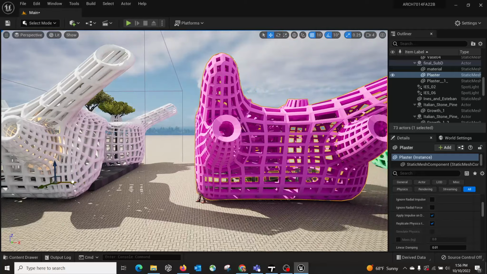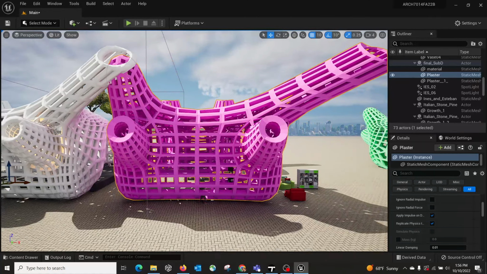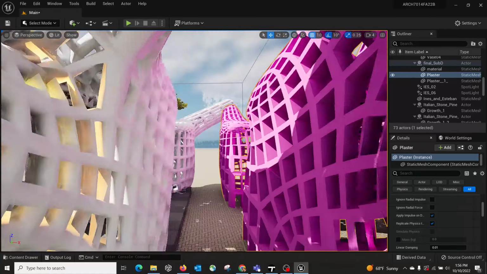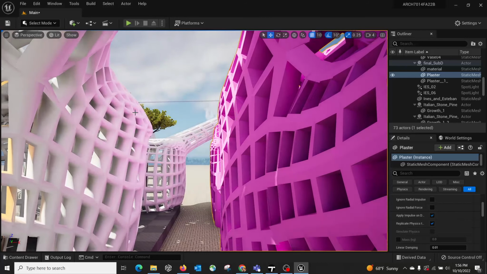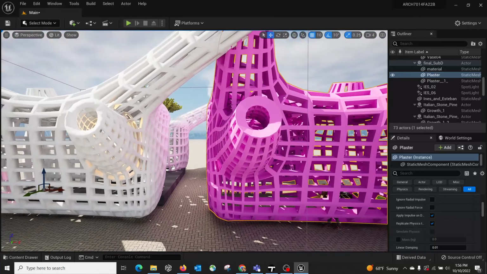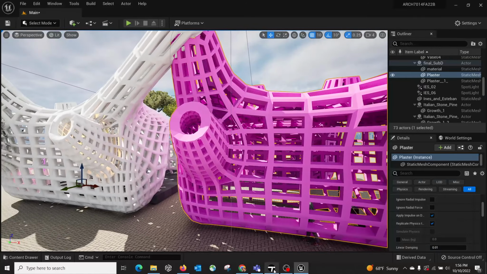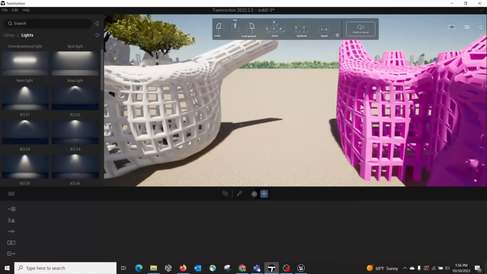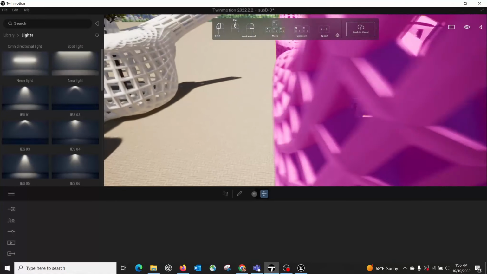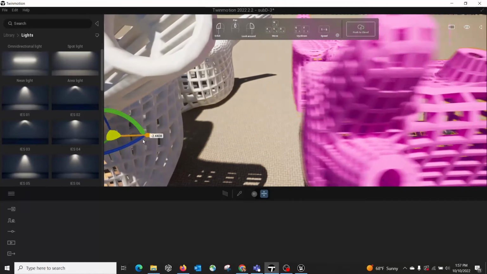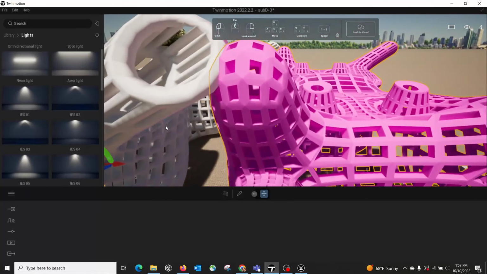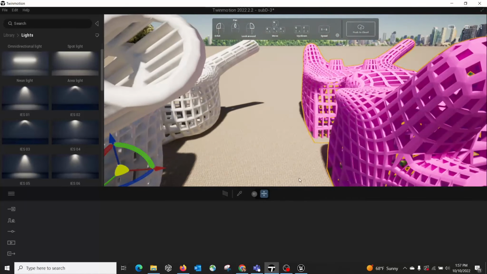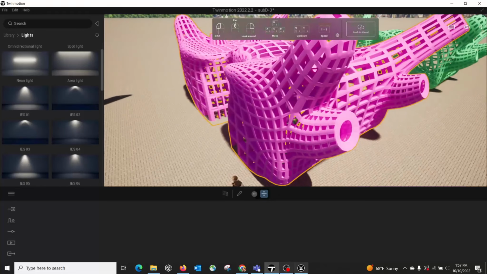I also want to show you that when you make these objects closer to each other, you can see this purple color is reflected onto the white one, because it's really calculating the bouncing of the lights across different surfaces. This is really, really robust. Compared to the Twinmotion file, the lighting in Unreal is more realistic, in my opinion. All right, I think that's all about the whole process of how to connect these two programs together.